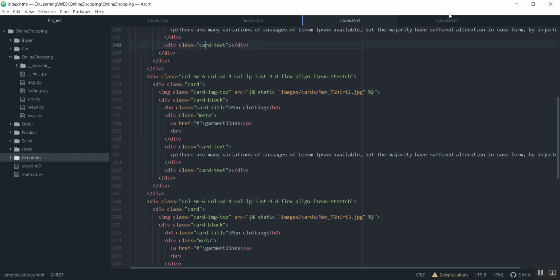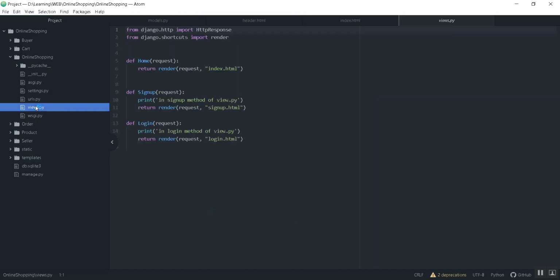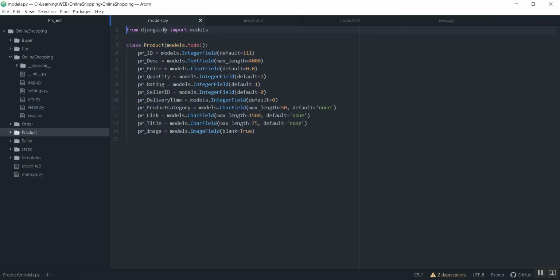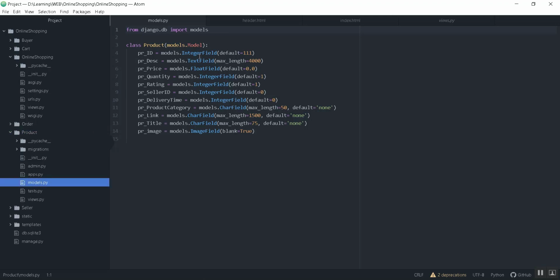Basically, if I go to view.py, we need to add some logic here so that we could display the products dynamically. But before doing that, we also need to write some code in our model.py for the products. This is the model.py file, here it is. Currently it has only one class and data members like ID, description, price, quantity, etc., which are the members of the class product.